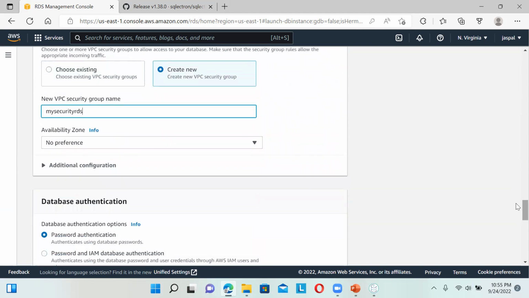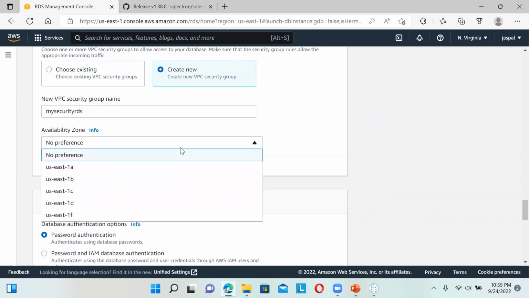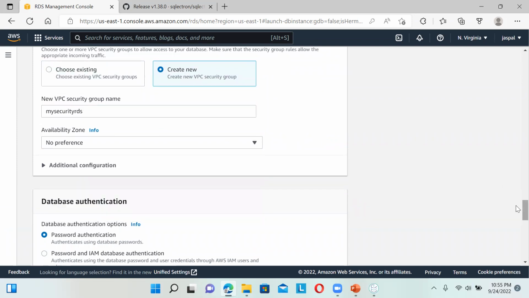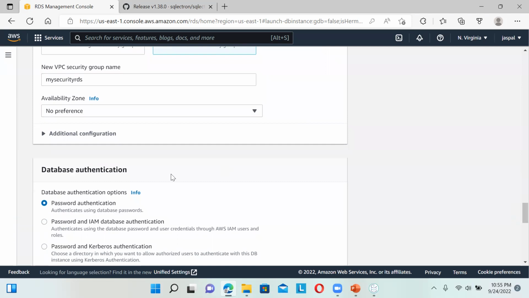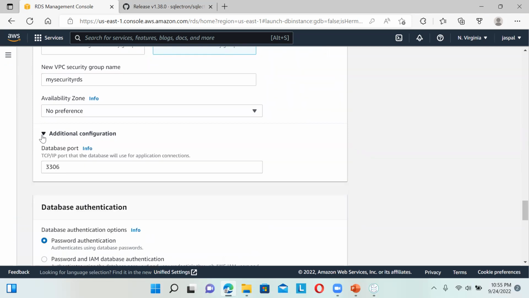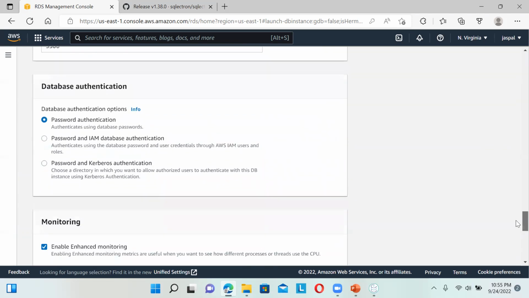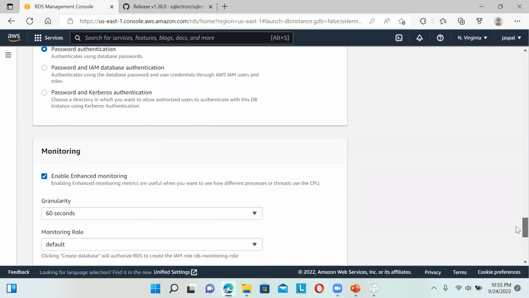If you want to choose an availability zone, you can choose it over here, but I'm not choosing it because we have a single instance, no need. You can click on this additional configuration, that is the database port, which is 3306 for MySQL. Authentication type is password.